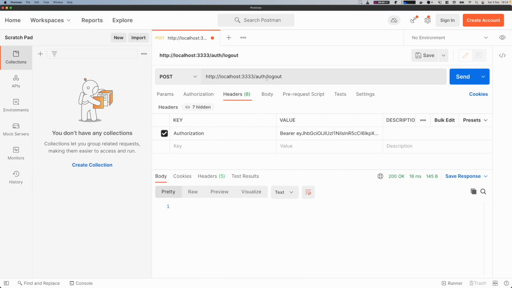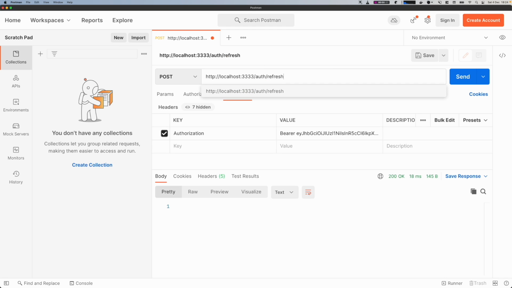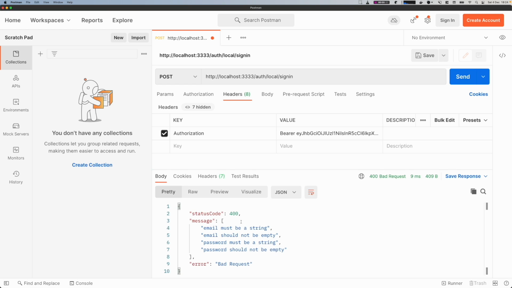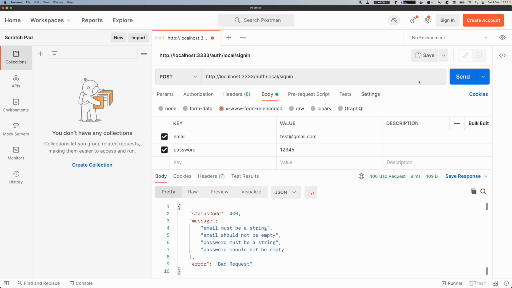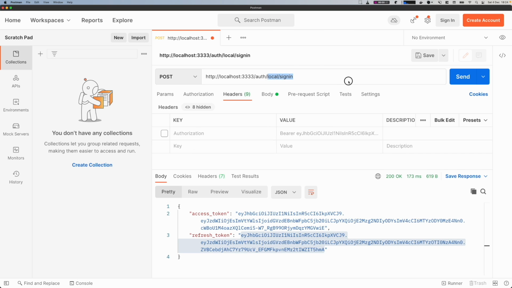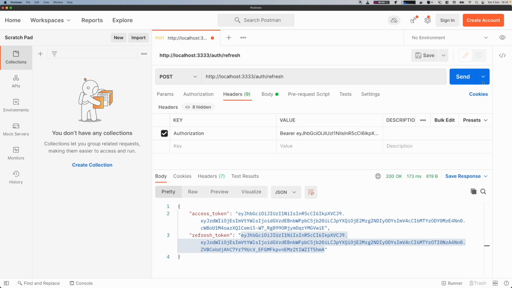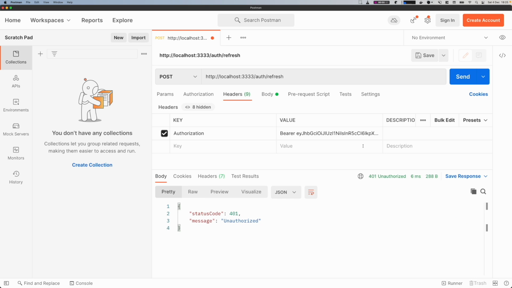And if you try to refresh, very important thing about refresh, right? So let's go ahead, local sign in. So we get the refresh token. Let's say we want to refresh now. What do you think will happen? Bearer, refresh token. Okay. So if I do it like that, it will say 401.